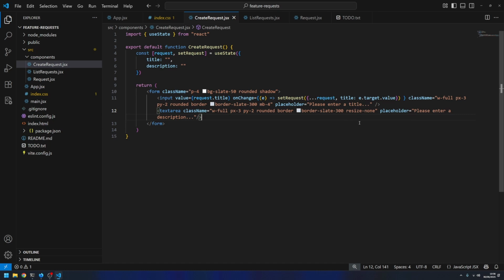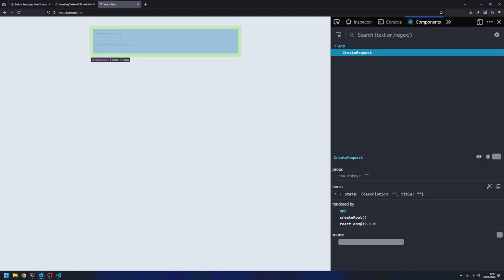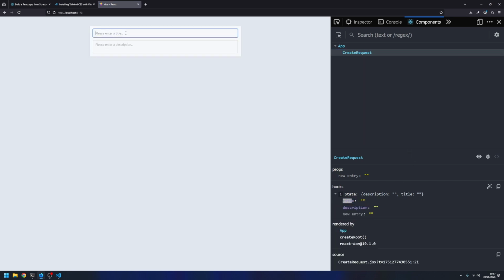Cool. So now the interesting thing is that the way that we update our state for our text area is basically the same thing. So if we just grab this, we grab the value and the onChange event, and we'll do request.description. And then onChange will be set request, except this time we'll just change title to description. And that should, all being well, if we give that a quick refresh and we create request here, we can see we've got our title and description. So let's see if these update. So we've got, yep, and then description. Yeah, so that's our request object.